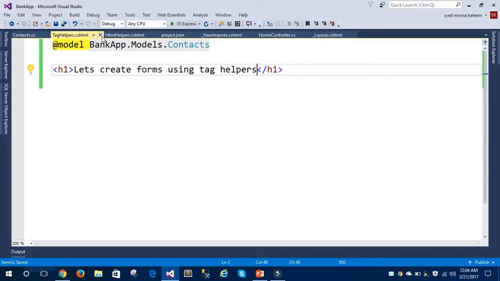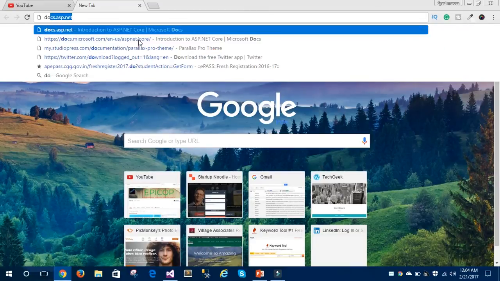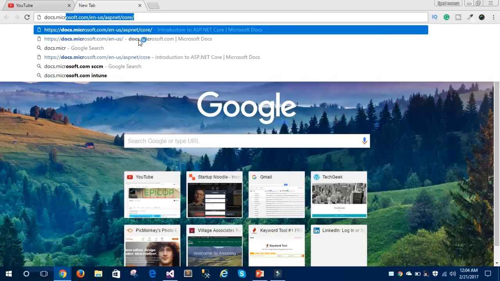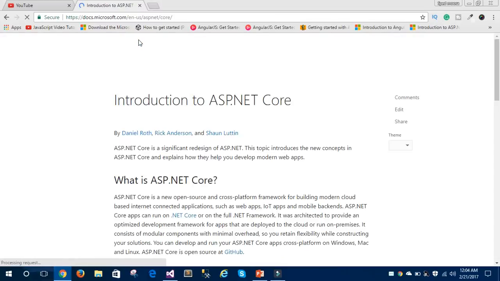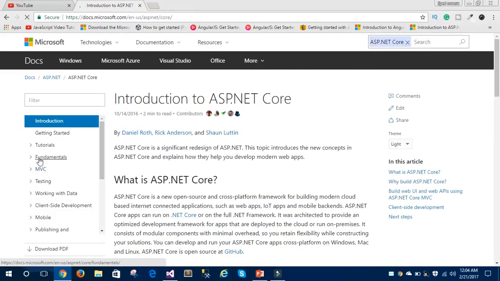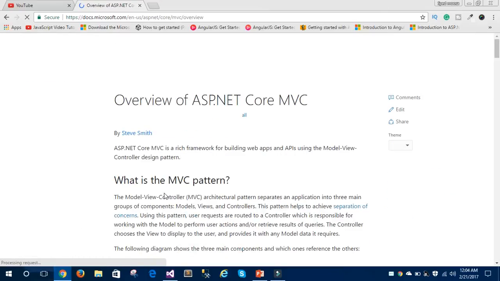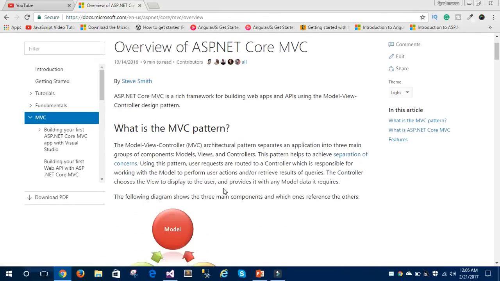Save this, and if you are a newbie to ASP.NET Core, I would like to suggest one website, that is docs.microsoft.com/en-us/aspnet/core. This is the website to get started with ASP.NET Core, and you can find all stuff related to MVC and other domains or other platforms of .NET Core.